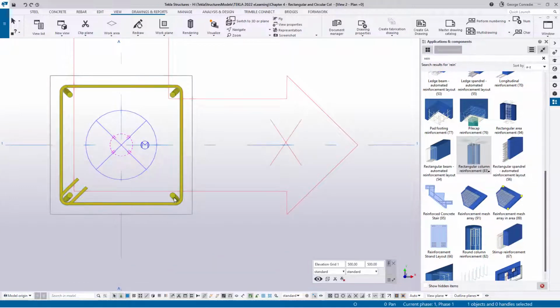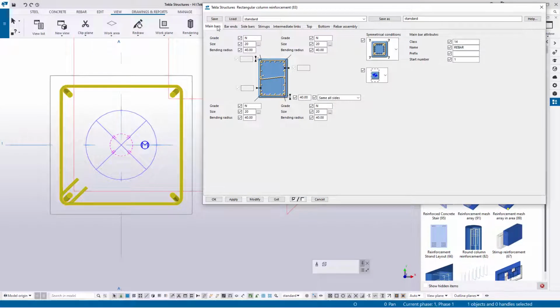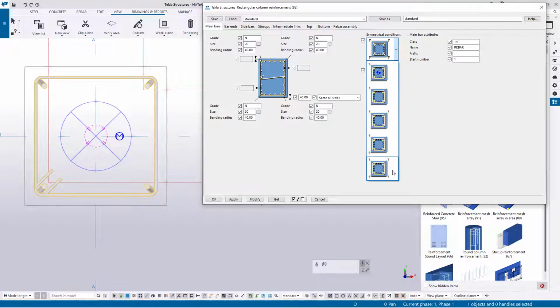So let's just start on the top. I'll double click the component to open the component dialog box, and let's just start from the front. In here, we're going to manipulate the corner bars. In the symmetrical conditions, this tab allows you to fill in values. You can see at the moment it's got a question mark on all 4 of the corners, which means we can specify a different bar size in each one of the corners.